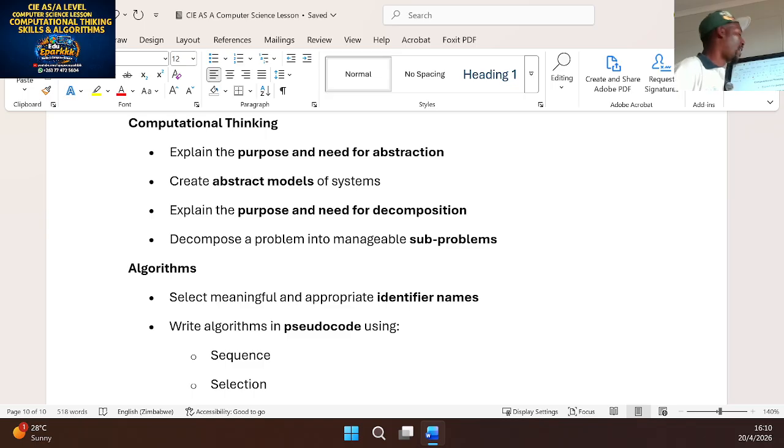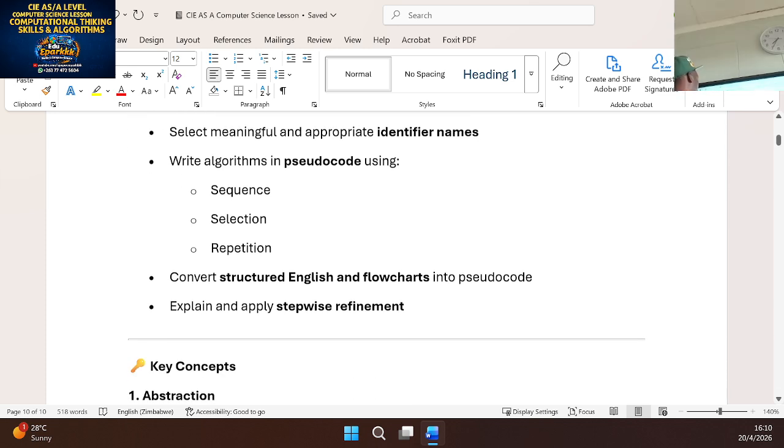Also, explain the purpose and need for decomposition. What's decomposition? Here we are breaking a large problem into its subcomponents that we can easily manage and solve. Like I'm repeating, when we decompose a problem, it's just subdividing it into basic or manageable parts.